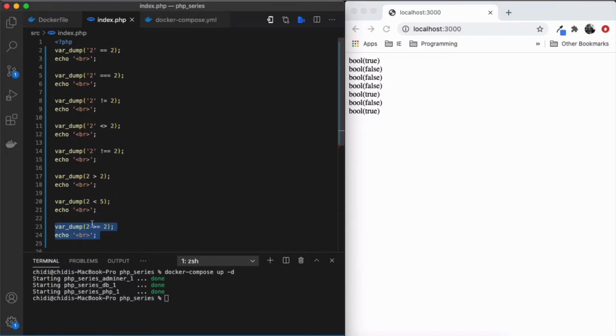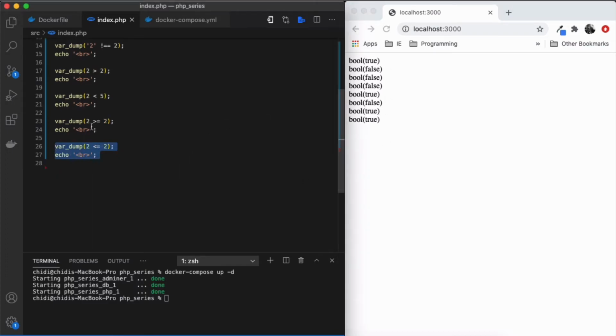Next is greater than or equal to. It doesn't just check if it's greater than, it also takes an alternative comparison: is the value on the left equal to the value on the right, or is it greater than? If any of these conditions are met, it will return a true value. The less than or equal to does the same thing, checking if the left value is less than or equal to the right value. If any of these conditions are met, as stated earlier with the greater than, it returns a true value.